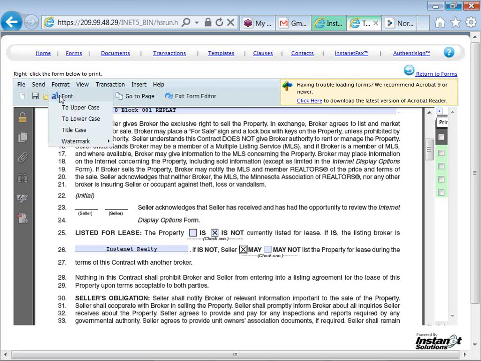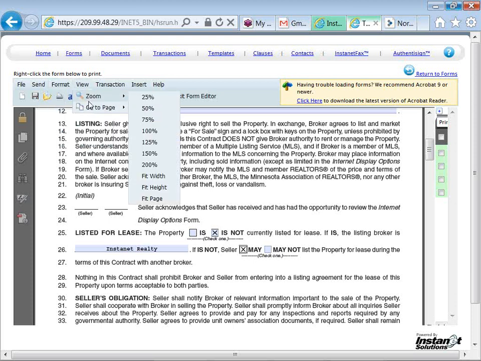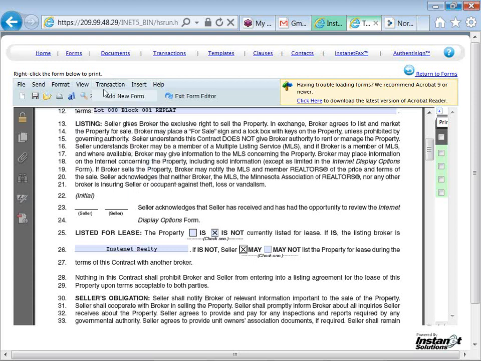Format. You can change the format for any of the fillable fields: font, style, color, and size. Casing. You can change it for the fillable fields. You can view, zoom in or zoom out, jump to or go to a particular page. Transaction's a nice one because you can actually add a form right here. If you're looking at your column on the right saying, oops, I forgot that disclosure. Transaction, add new form. Add it to your existing transaction file. Adding from here will actually auto-fill it with your transaction file information. Pretty nice little feature there.